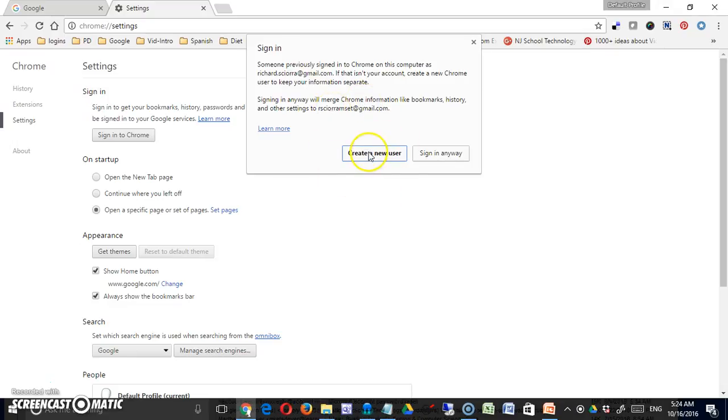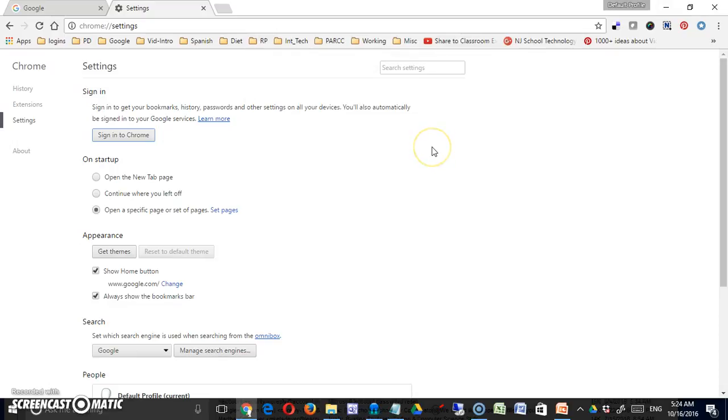But in this case, I want to create a new user because my intent here is to keep one account completely separate from another. And that's okay. I can go back and forth between the two. And let me cancel that. I can go back and forth between the two, but if I sign in anyway, if I use that other option, it's going to defeat the purpose. It's going to merge all that information into one. Okay, so I'll take a second here. I'll sign back into the sample account to show you some options you have here.